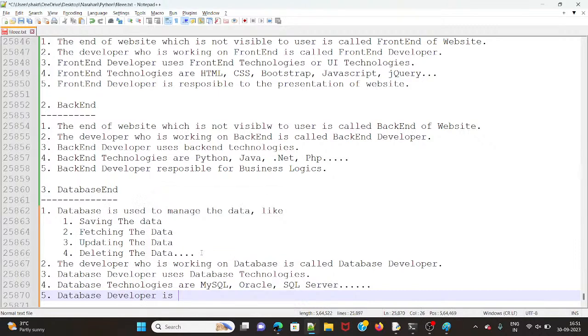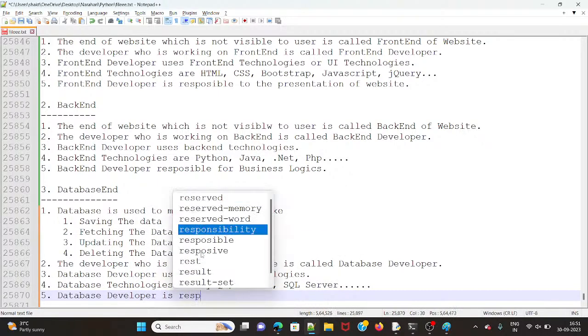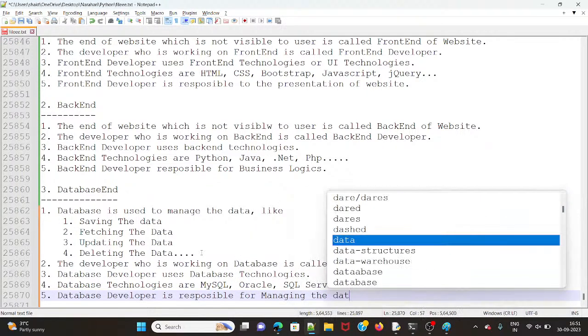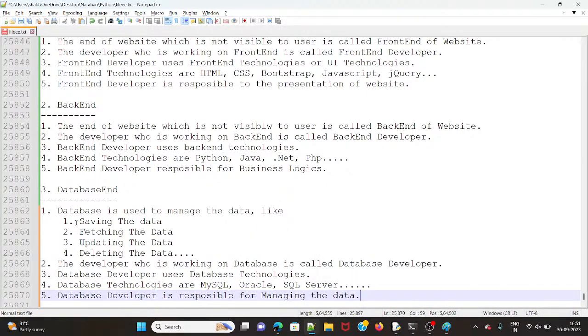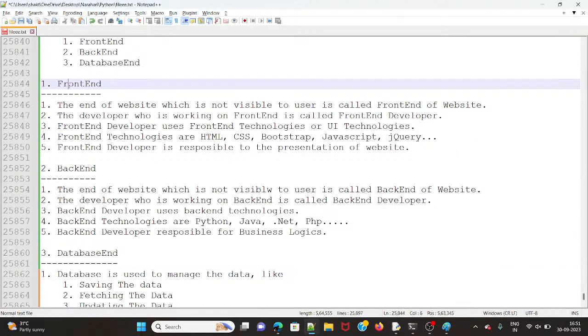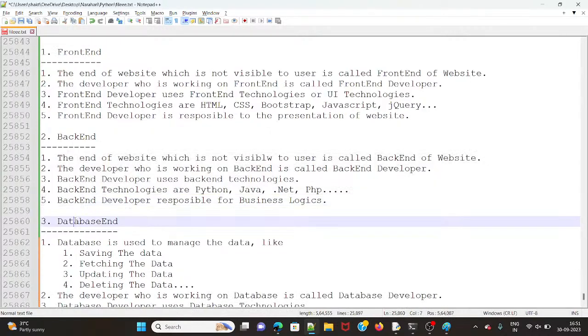And finally, what is the database developer responsible for, guys? Responsible for managing the data, guys. That means making these operations: updating, fetching, deleting, saving, all, guys. Right? It's about the database end. So now front end over, back end over, and database end, guys.